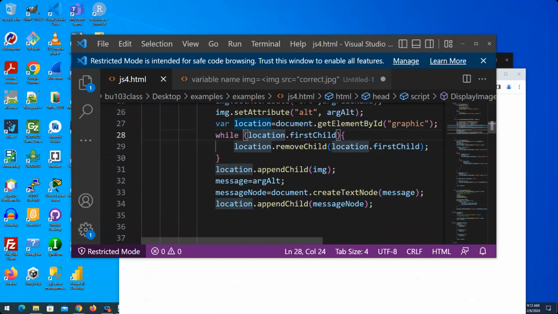However, if there's no children in there, this will return a false. That's kind of an unusual aspect of JavaScript, all right? We're returning two different types of data depending on the situation. We're either returning a false or we're returning an element. If there's an element there, it returns the first one. If there's no elements there, it returns a false. So as soon as there are no elements there, we drop out of this loop.